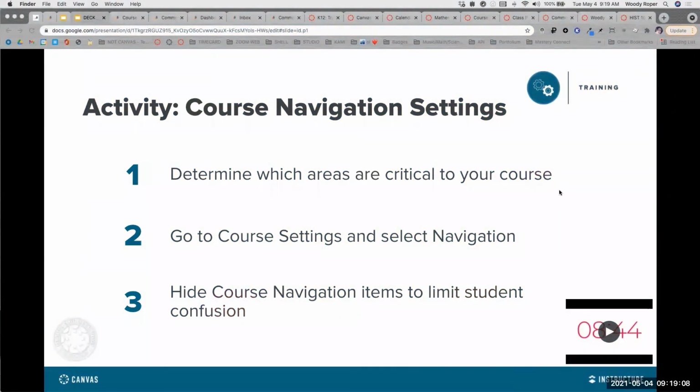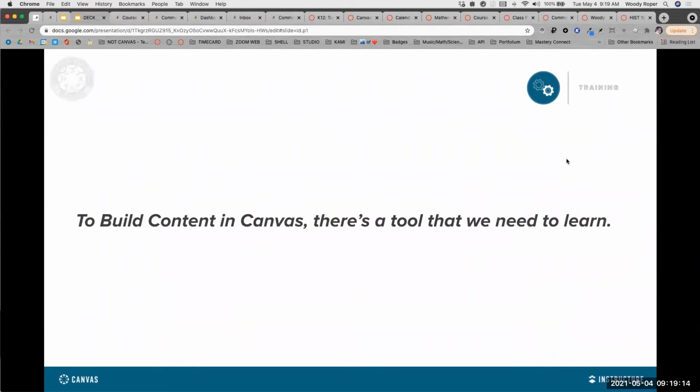Build. So when it comes to building anything in Canvas, doesn't matter whether it's an assignment, a quiz question, a discussion, an announcement, you need to just learn one tool. And you're probably having a rancorous applause right now. It's like, we're just one tool. That's amazing. All right. You just need to know how to use one tool and you could build anything.